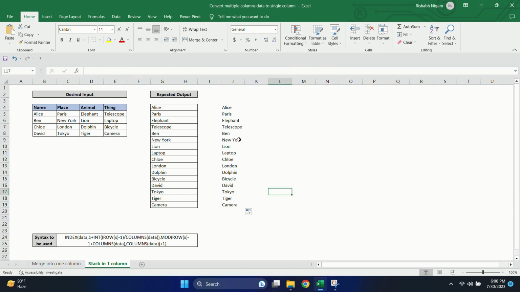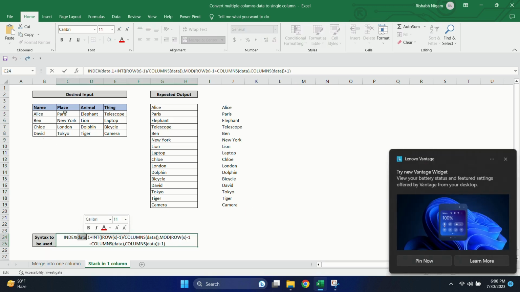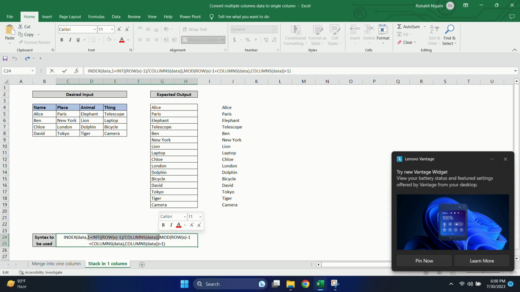Now let's talk about how this function works. The INDEX function is used to return the value of the cell in the table pointed to by the index of the rows and columns. So the array is defined by this. Our first argument is this data. This data is the array which we want to move into one column. Then we have our first argument, which is this, from 1 to this. It tells us how to calculate the row number.